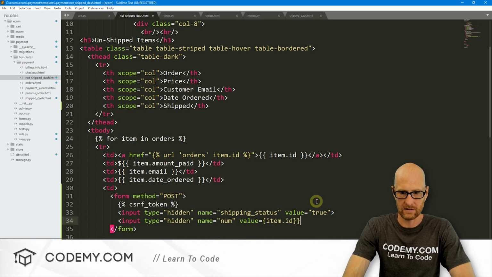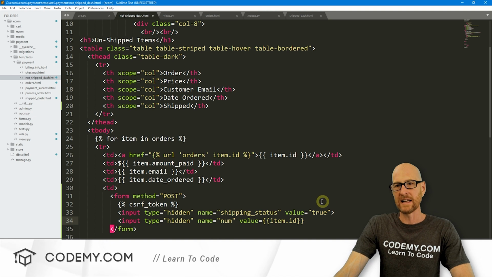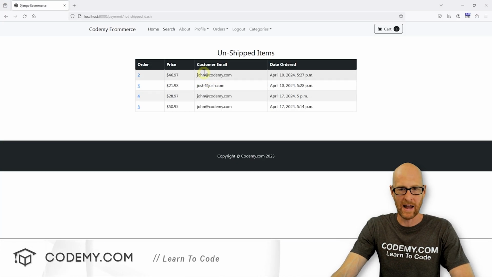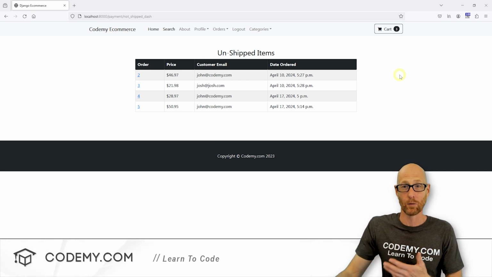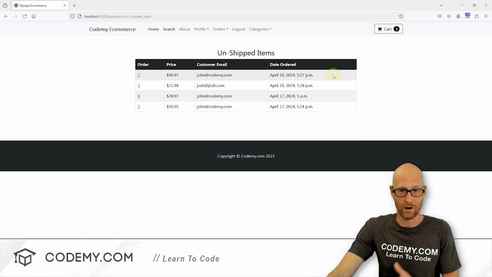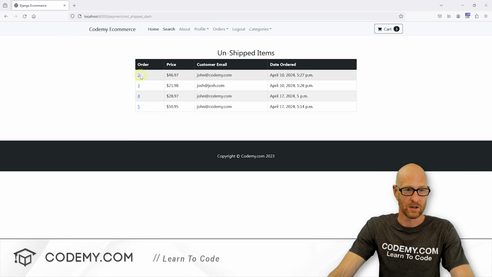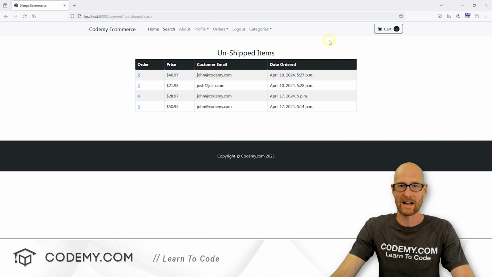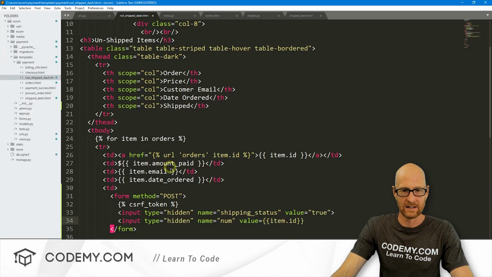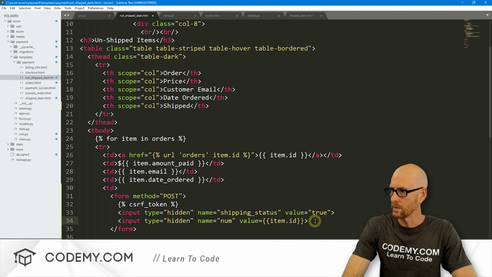Item.id. And this needs to be double brackety, right? So we need to, because on this page, all of the orders are listed, so we can't have just one hidden thing. We also have to pass in what order number we're toggling off or on, shipped or unshipped, right? So if we only want to update number 2, we need to pass that number 2. So we're going to do that in a variable called num in another hidden field. So there we go. And that should do that.